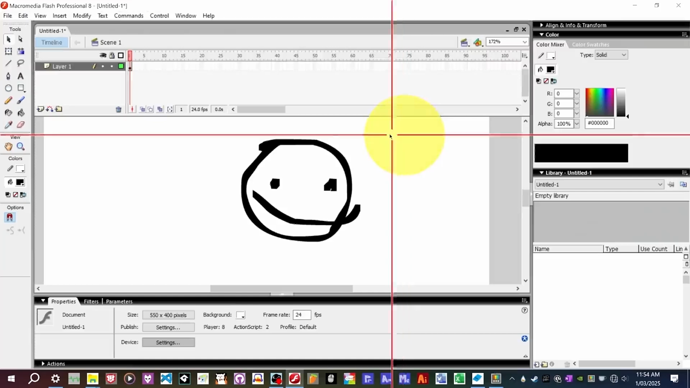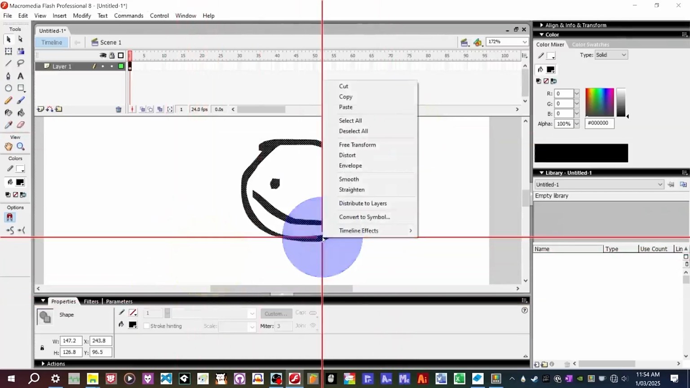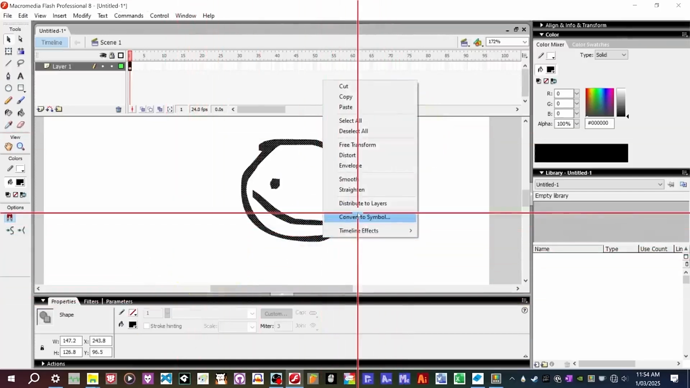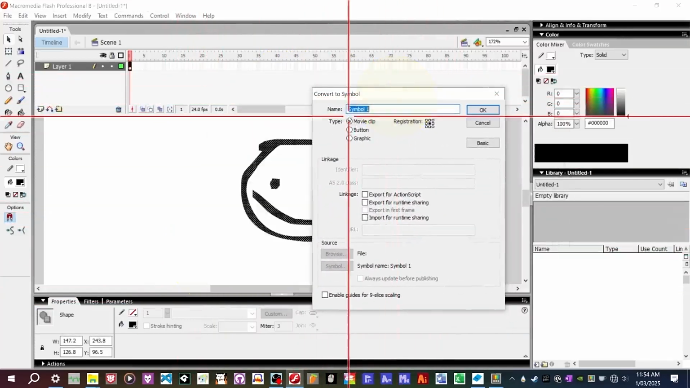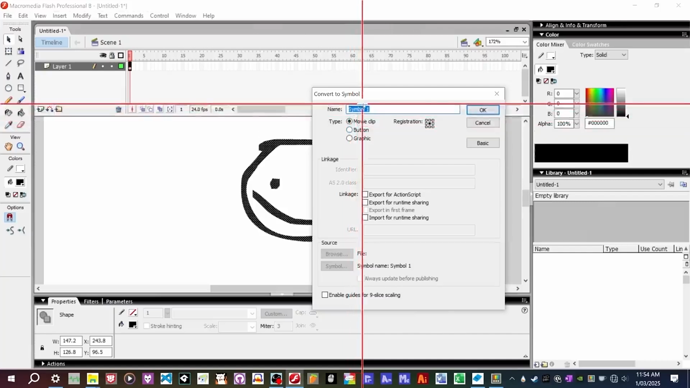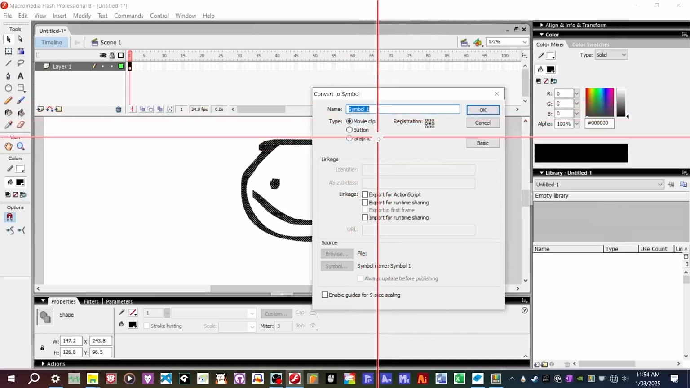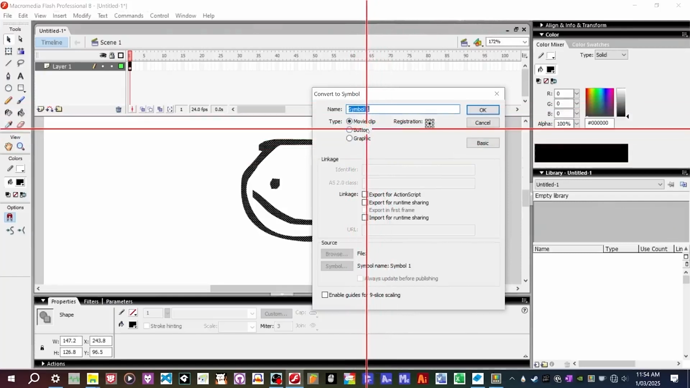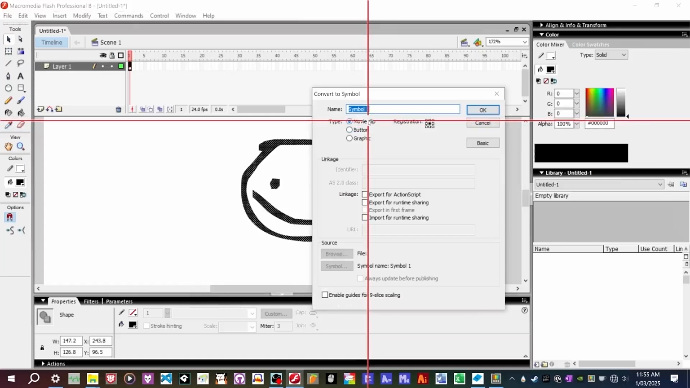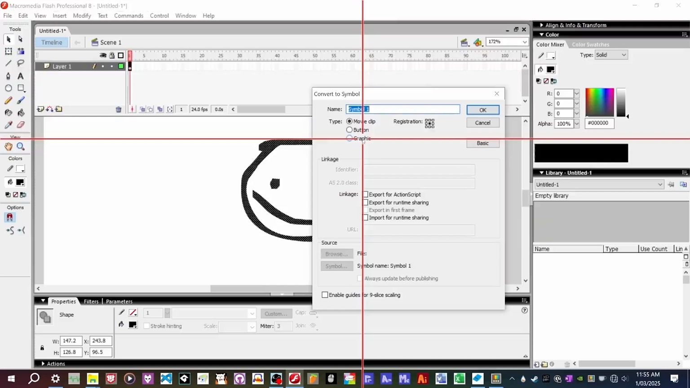So what you want to do is highlight over everything and then right click and use convert to symbol, because once it's a symbol, it is able to be moved around. And there's two things that are significant: movie clip and graphic. So, movie clip, contrary to the name, only stores a single frame, I guess, while graphic can store animations.